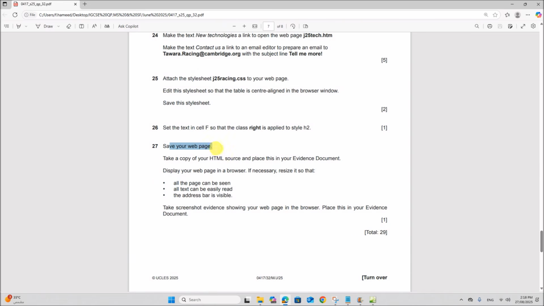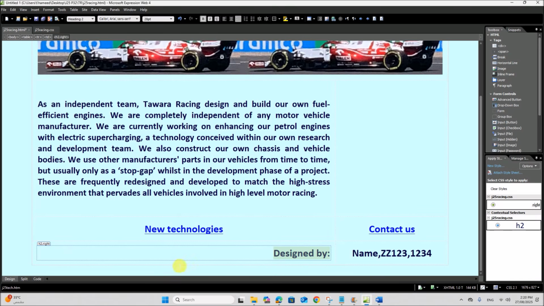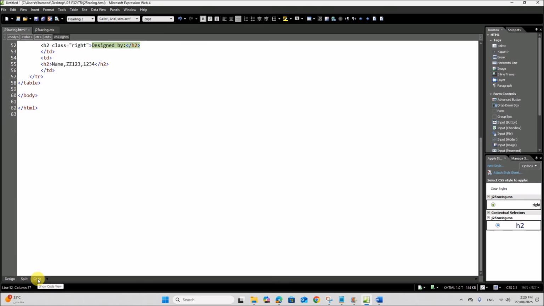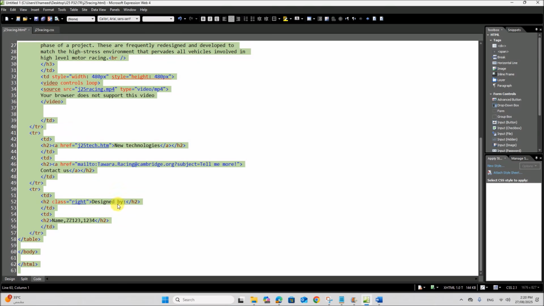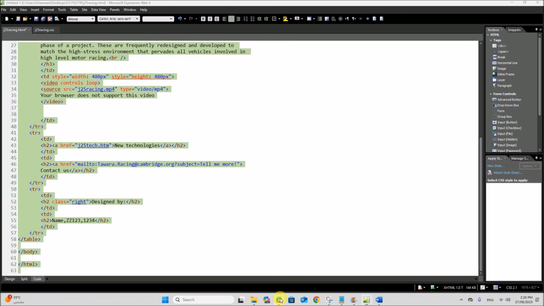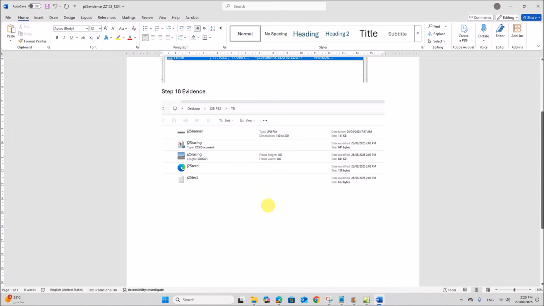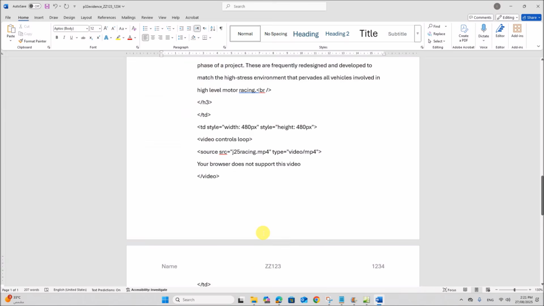Save your web page, take a copy of your HTML source and place this in your evidence document. So in order to get the copy of HTML source, go to the code view, copy all the code, Control A, and copy. Now you can place it in the evidence document. So it is step 27, evidence. Paste the code in the document.